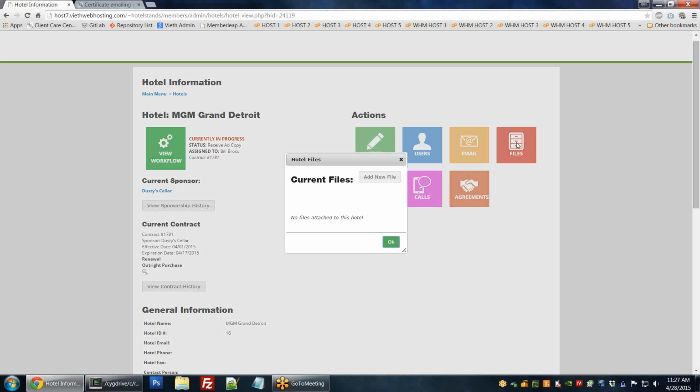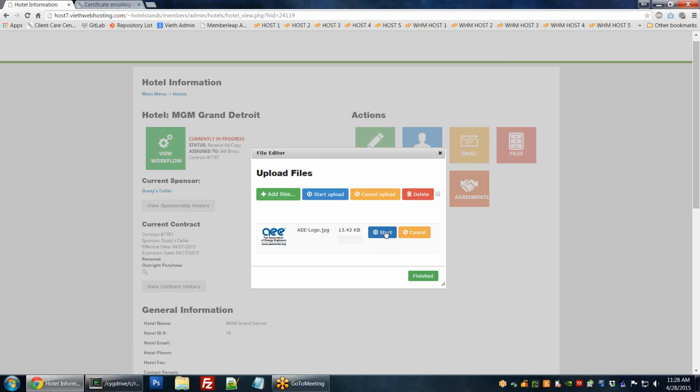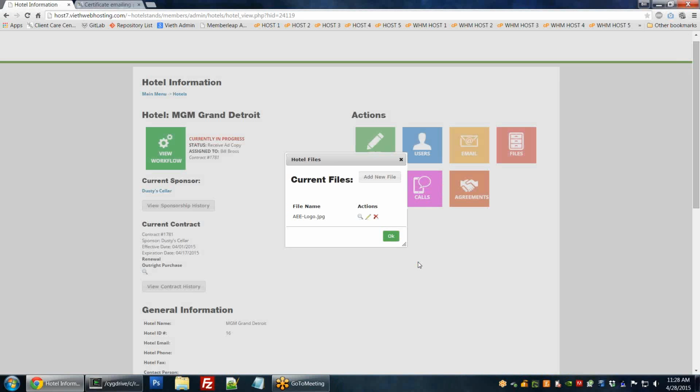So when we click Files now, we get a little different page. We can add a new file by clicking this button, and it's going to show us any of the files that have already been added down here. So let's add a new one real quick just so I can demonstrate this. And we'll just add this one. We'll say start. Okay, now you'll see it's already updated that, so now it knows that this file is part of this hotel.